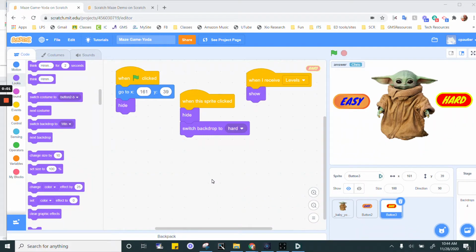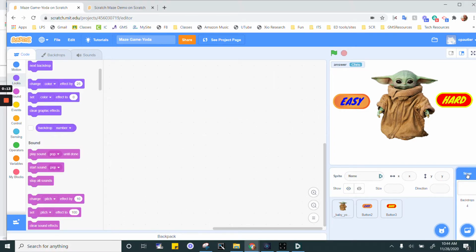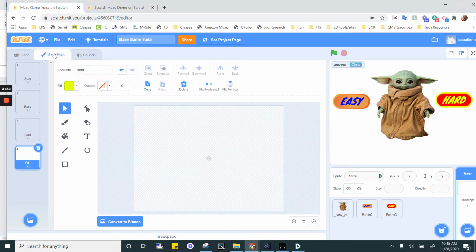All right, so we got the game going along, and hopefully yours is also looking good. And let's make our screens. That's what we're gonna do. So, over here, we're gonna go into the stage, the backdrops, whatever. This thing in the bottom right, and then once again, you go up here to where it says backdrops. So, here are the four backdrops we have: start, easy, hard, win.